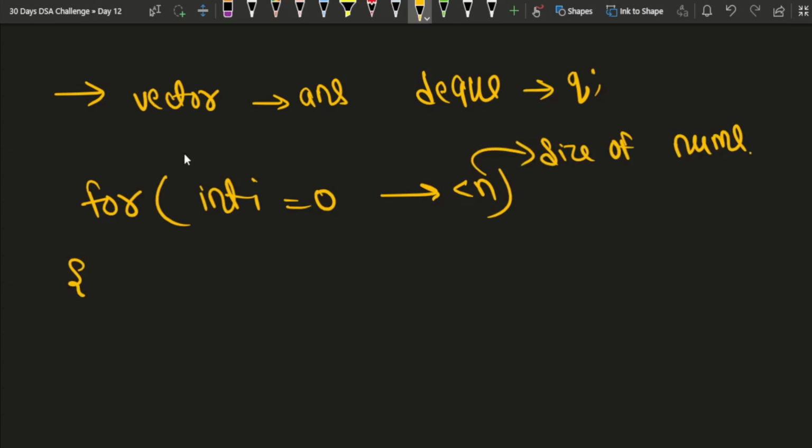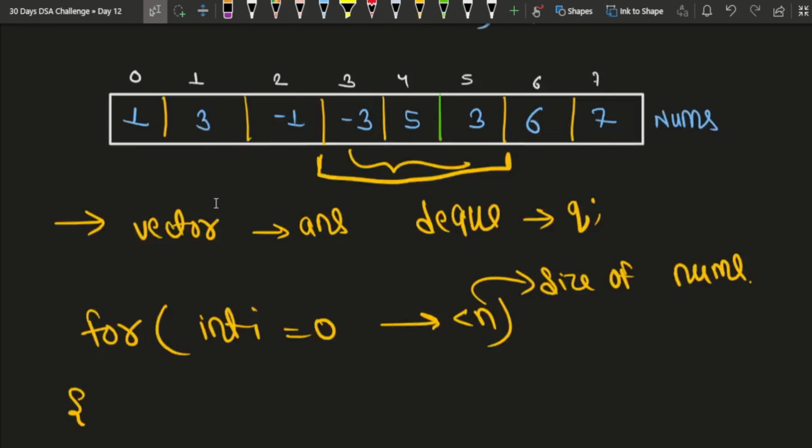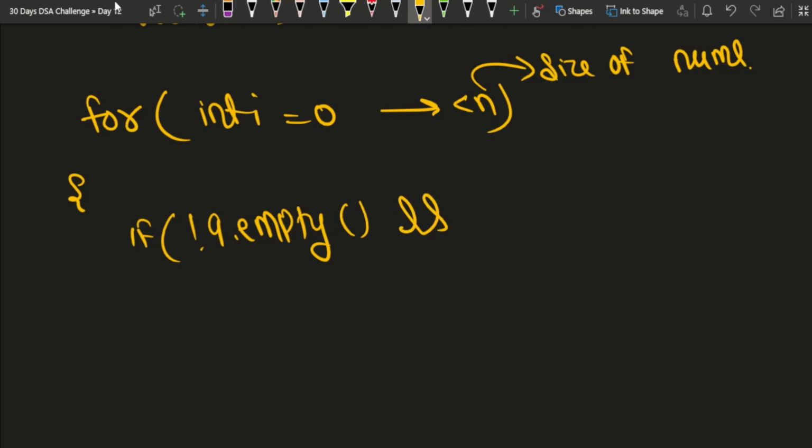Nums array. So what's the first thing which I need to do? So let's say that I am here in this particular window, right? I am here in this particular window. So firstly, I have to make sure that in my DQ, I have only the indexes which are part of my present window, right? Only indexes which are part of my present window. So how I can do this? So I can just write if not of queue dot empty. So firstly, I have to check that my queue is empty or not, right? It should not be empty, right?